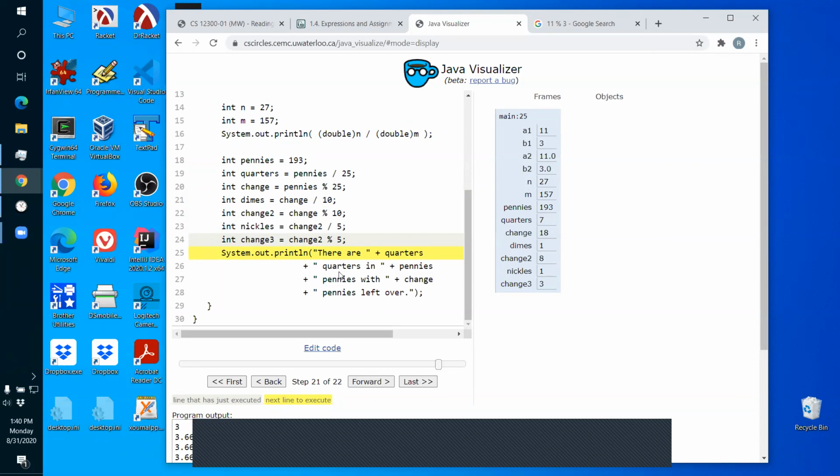We'll see other places where it's useful to ask what's the quotient and what's the remainder. Sometimes the quotient is the right answer. Sometimes the remainder is the right answer. And sometimes division is the right answer, sometimes real decimal division. But if you've got ints, to get real decimal division you have to convert them temporarily into a double so that you can do decimal division.